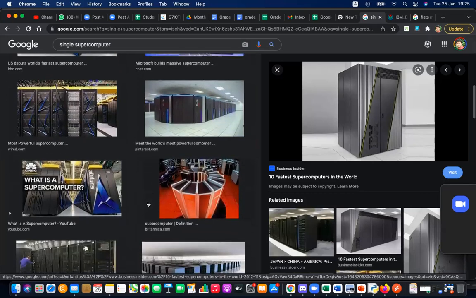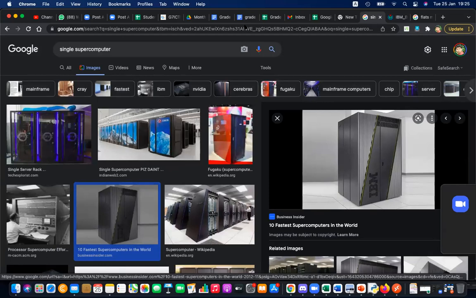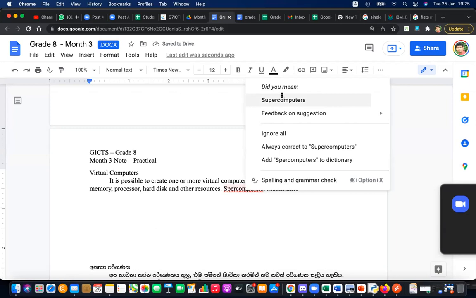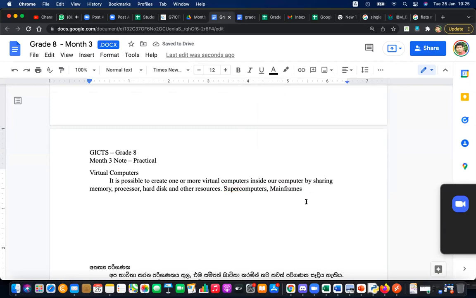Yes, sir. Okay. Right. Then the specialty is this, Pute. Okay, write down under that. It is possible to create one or more virtual computers inside our computer by sharing the memory, processor, hard disk, and other resources. Supercomputers, mainframes. Mainframe is a brother of supercomputer, right? Mainframes are also powerful computers, but not as powerful as super, a little less than super.